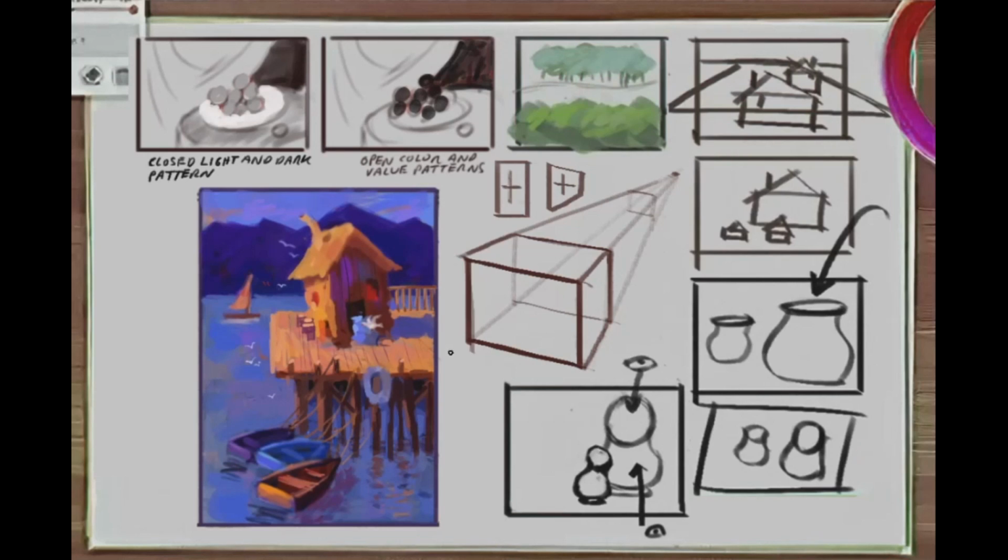Now, when it comes to color, the warm colors tend to come forward, while the cool colors tend to go back. So there's this push-pull, as it's called. Cool colors push back, warm colors pull forward. And this creates a tension.